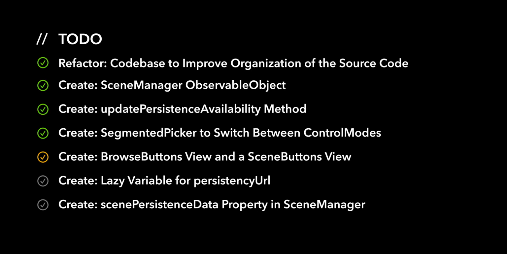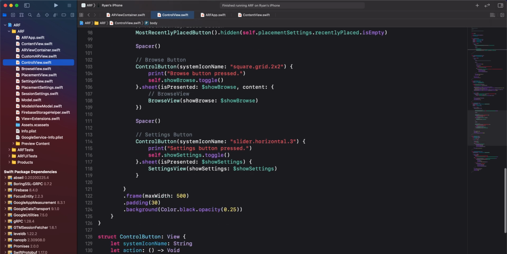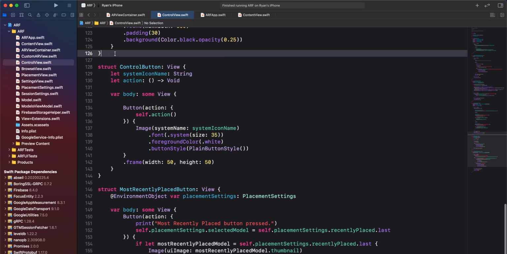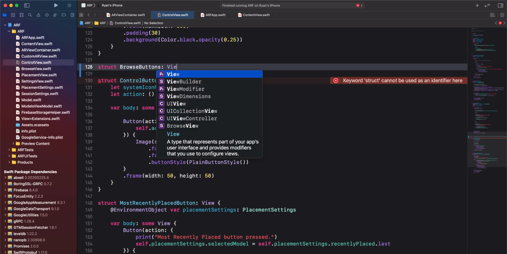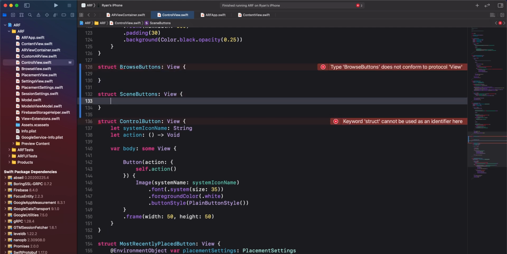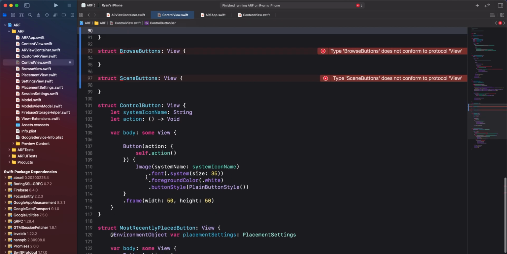For the 5th action item, we'll create a BrowseButtons view and a SceneButtons view. Because our app is becoming more advanced and we're adding multiple control modes, we'll update our control button bar view to enable that functionality. Right below our control button bar, create skeletons for 2 new views. Call them BrowseButtons and SceneButtons, respectively. Cut all the contents from the control button bar view and paste into the BrowseButtons view.